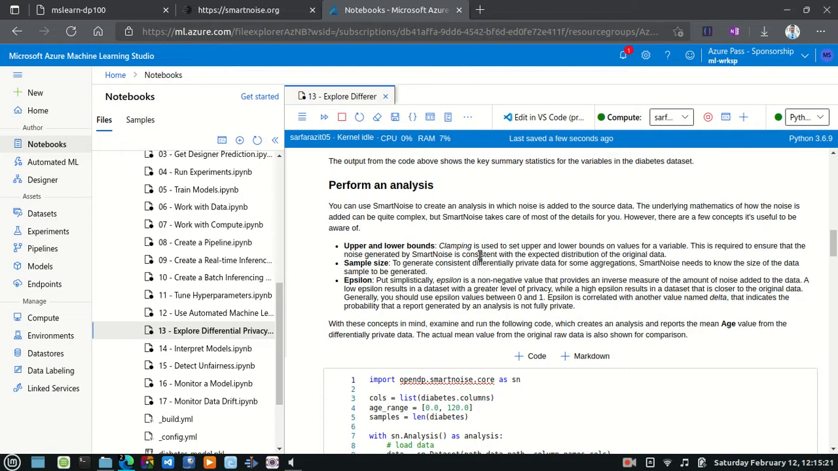Upper and lower bounds. Clamping is used to set upper and lower bounds on values for a variable. This is required to ensure that the noise generated by SmartNoise is consistent with the expected distribution of the original data. So it will keep the upper and lower bounds of the noised data similar to what we have in the original data. Noise data will be generated with that similar kind of upper and lower bound.